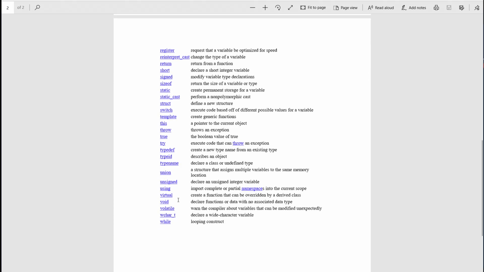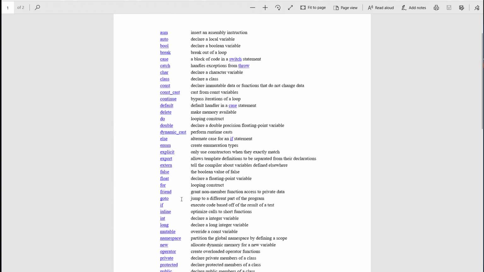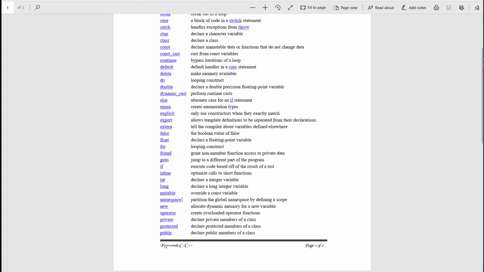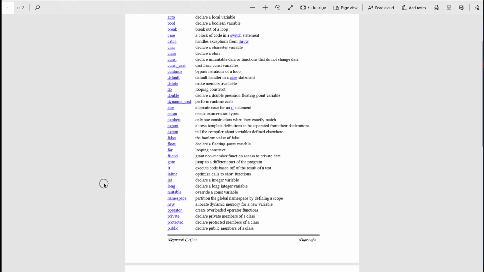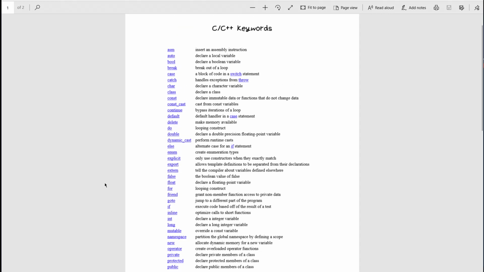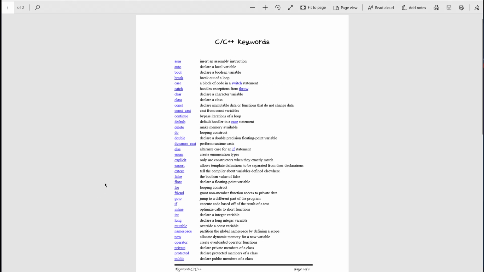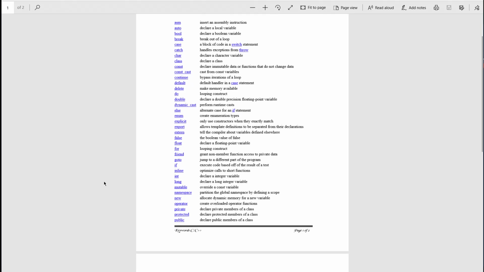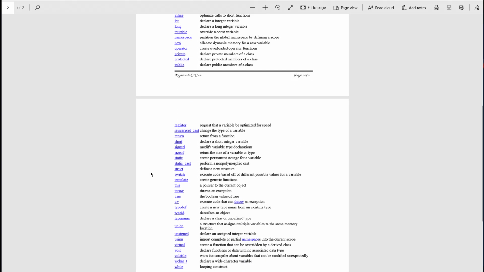It isn't C++. These are the 63 commands for C++. I can't really get it all on one screen. Can I minus that down a bit? Control minus? Yes, I can. So ASM is the first one. Minus it down again. There we go. That's the first page. That's the first lot. If you want to have a squint at those, that's page 1 of 2. And the other keywords are on page 2.